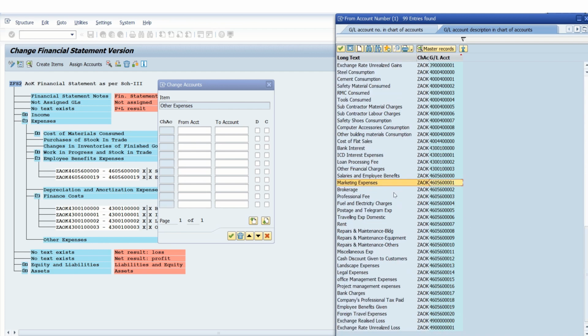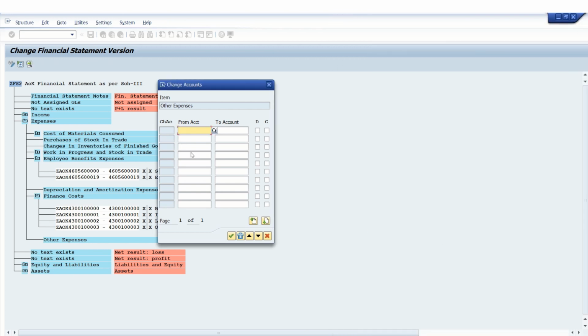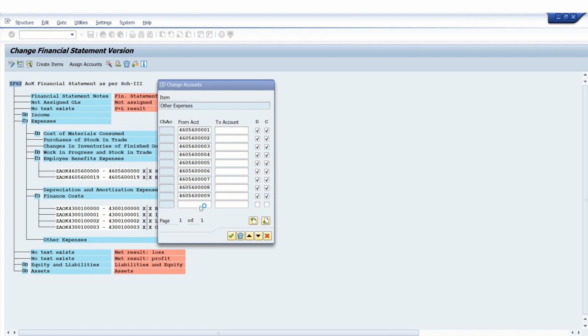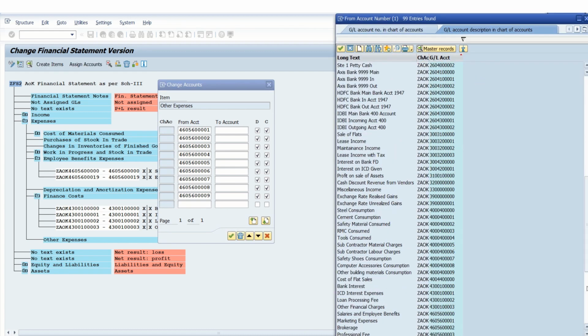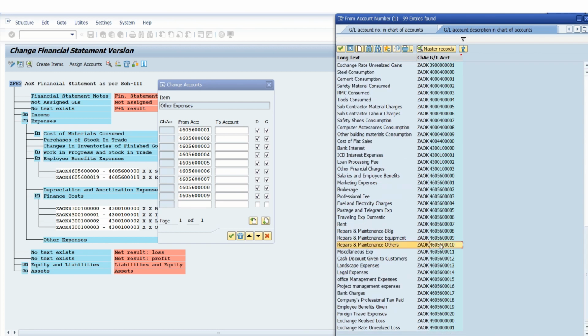I will come down. Now from marketing, you see brokerage, professional fee, except we have to select 9 only: 1, 2, 3, 4, 5, 6, 7, 8, 9. Otherwise that screen will not get copied because there are only 9. Okay, there is one more. Check, or something will give an error. Okay, next. 2946056, last digit 9, we have done it. From 10 we have to do it now.